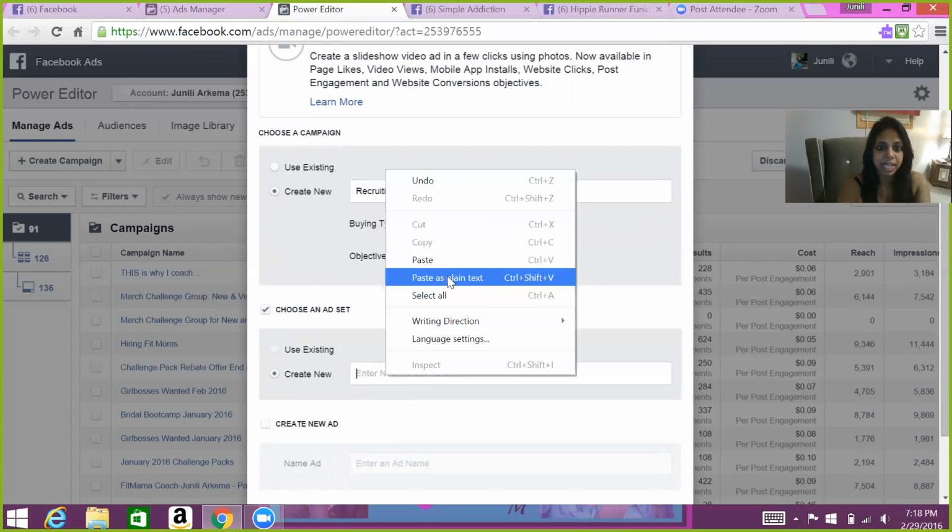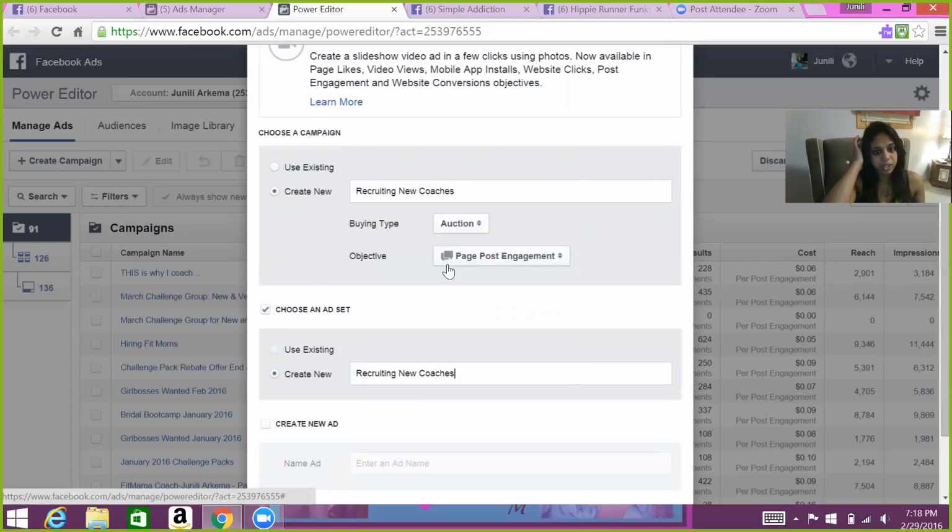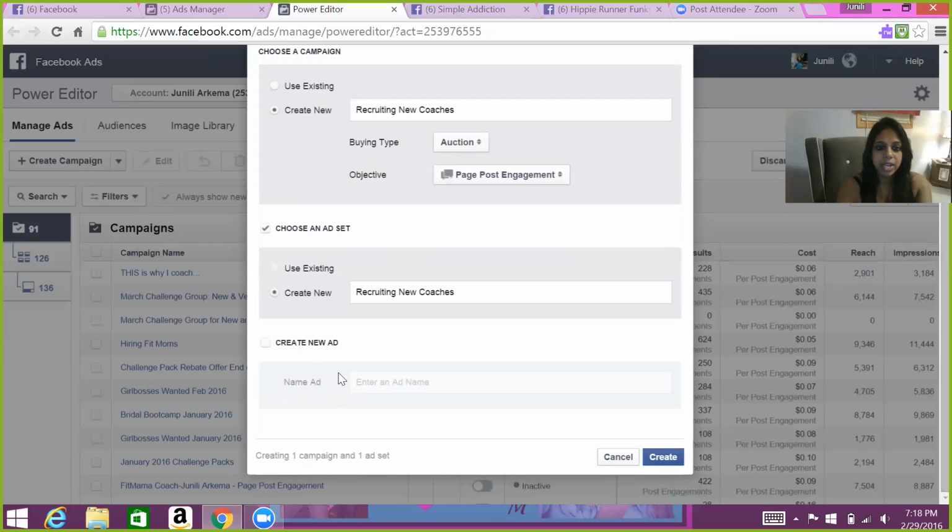Keep the ad set name, which I always relate the ad set to like the vice president. So your campaign is the president, your ad set is the vice president. Keep them the same names. Don't do anything with create new ad. Keep that blank for now and click create.